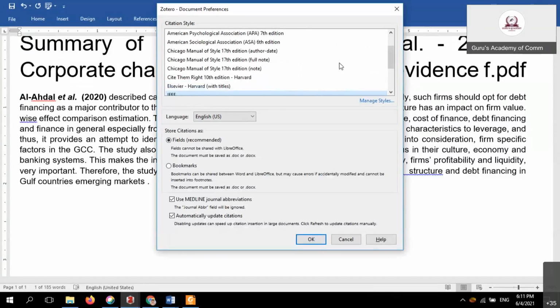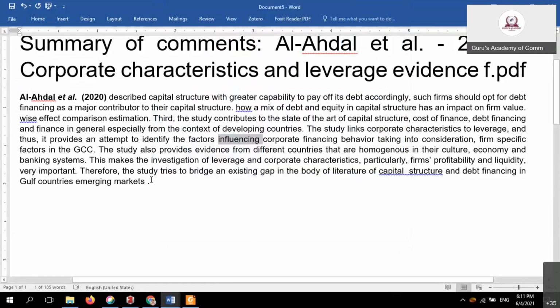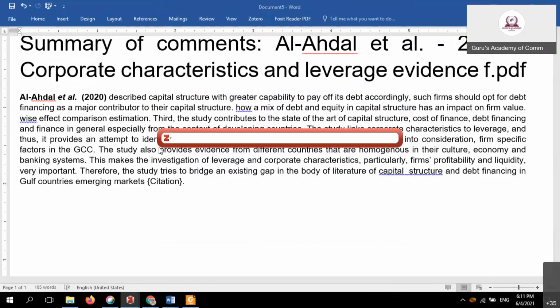In this Add Citation, which citation style do you want? APA style. Previously I told you our business problems are always in APA style. Okay, select APA style and simply click OK. Our cited references are in the style of Zotero. Okay, simply open it.